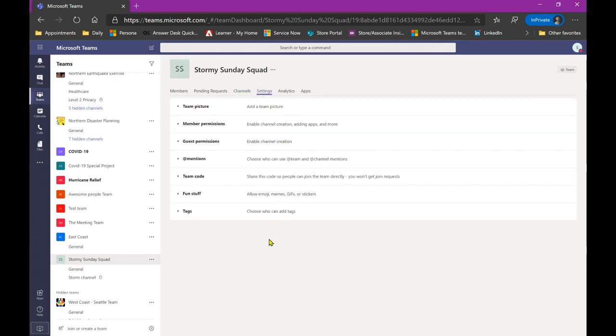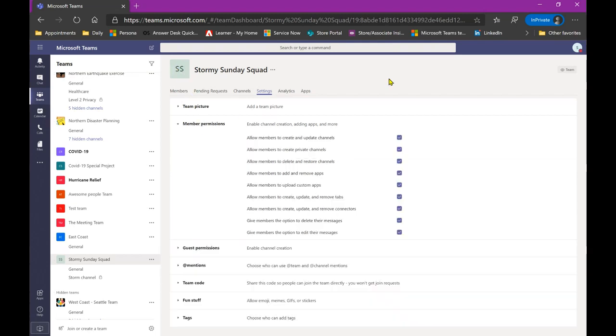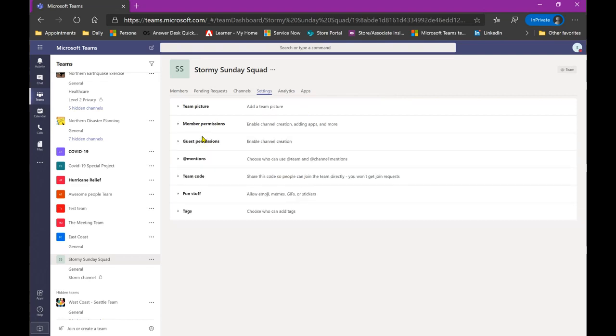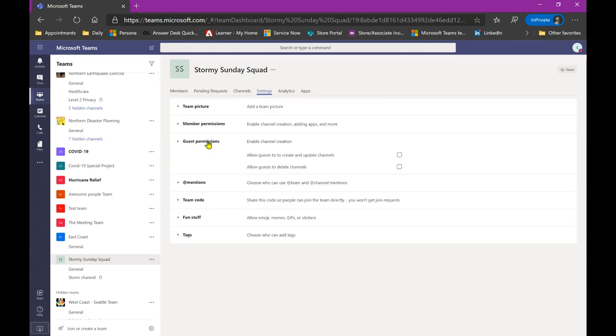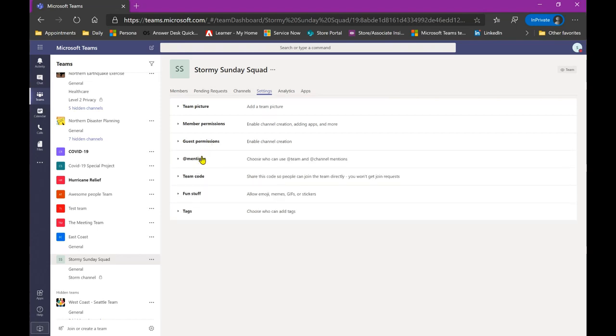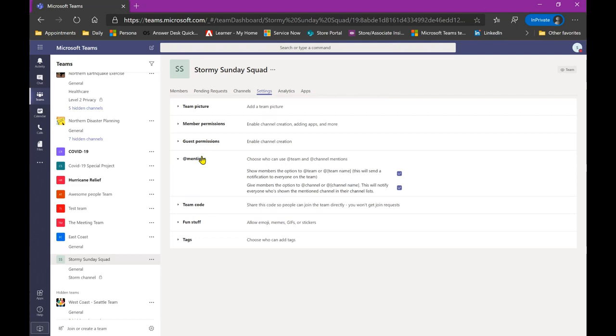Under settings, you're just going to have some general settings for the team itself. You can change the team picture. As you can see, some of these teams over here have pictures. It's reflected right here. Member permissions is what I was talking about earlier, where member permissions will vary from team to team. You can decide whether or not you want members to be able to create and update channels, create private channels, so on and so forth. There's a lot of different options in there. You can also decide whether or not you want guests to do a couple things as well. You can choose whether or not people can mention the entire channel or the entire team.